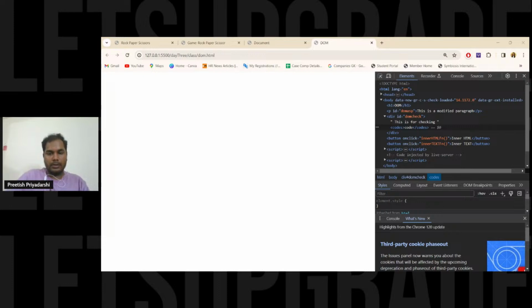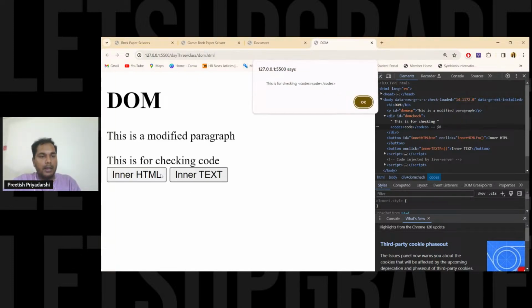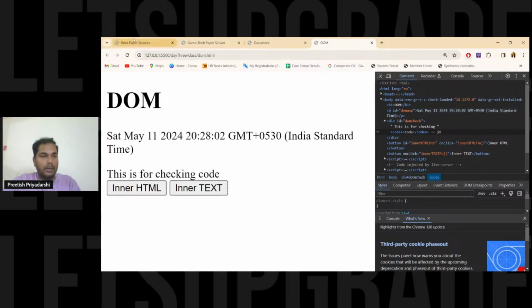When we click on this, the add event listener will trigger. And which event are we handling? The click event on the button. When the click event happens, I want to run a function known as display date. When I call the function display date, it will be triggered, which will change my paragraph content, and that will be changed to the date.